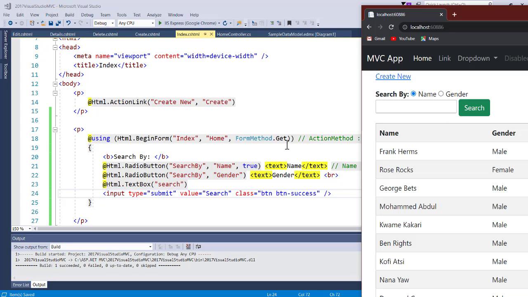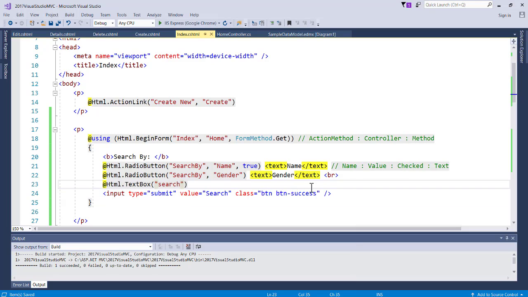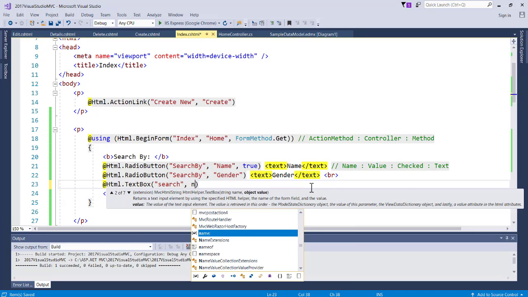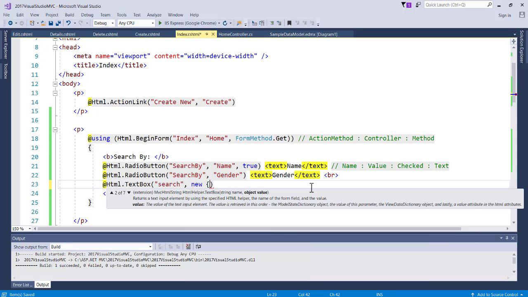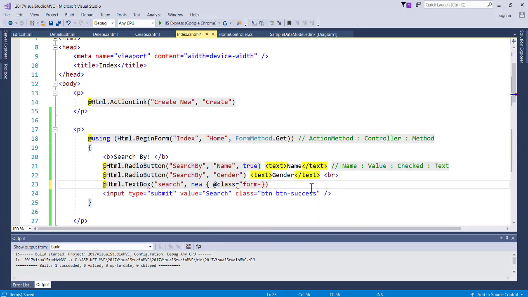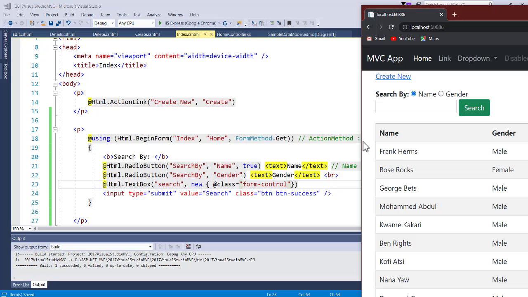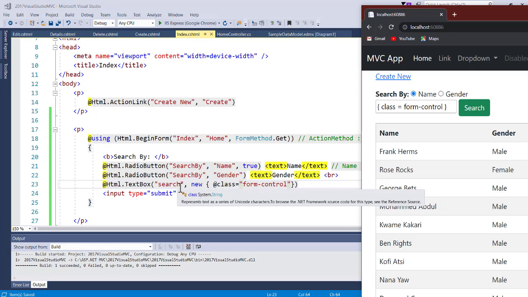Okay, so now with this text box, we can still decide to add what? Add a class to it. So new. Now with this class, let's pass in a class equal to form-control. So that is the class. Let's save this, and now let's refresh and see what we're going to actually have as well. So you can see we have. Now let's try again and see what actually is going to give us. So you can see we have new search.